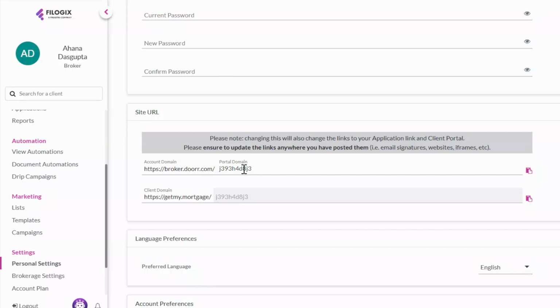The account domain refers to your own broker portal, while the client domain refers to the client portal. Any changes you make to your account domain will automatically populate in the client domain and will also be visible within your application link. Click on the existing characters under Portal Domain to remove the values and enter the personalized text. In this case, I would like the domain to have my name in it so that my clients can associate the link to me.